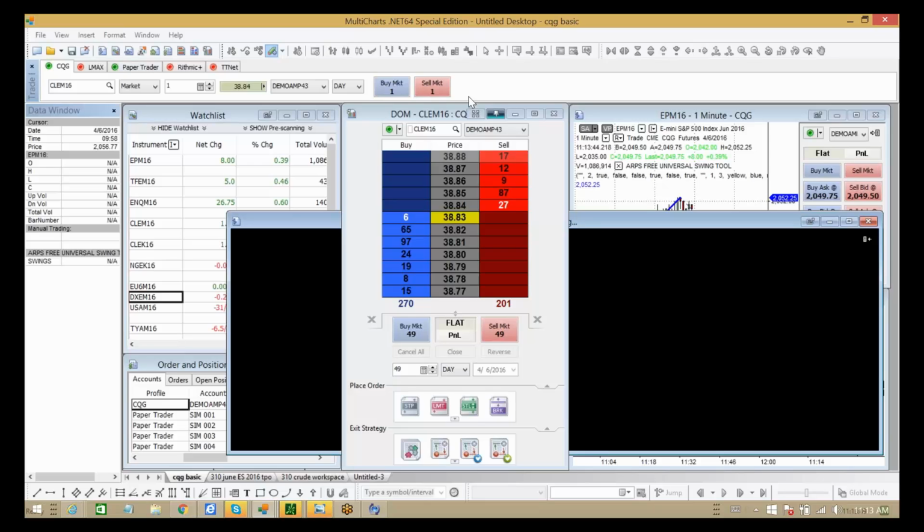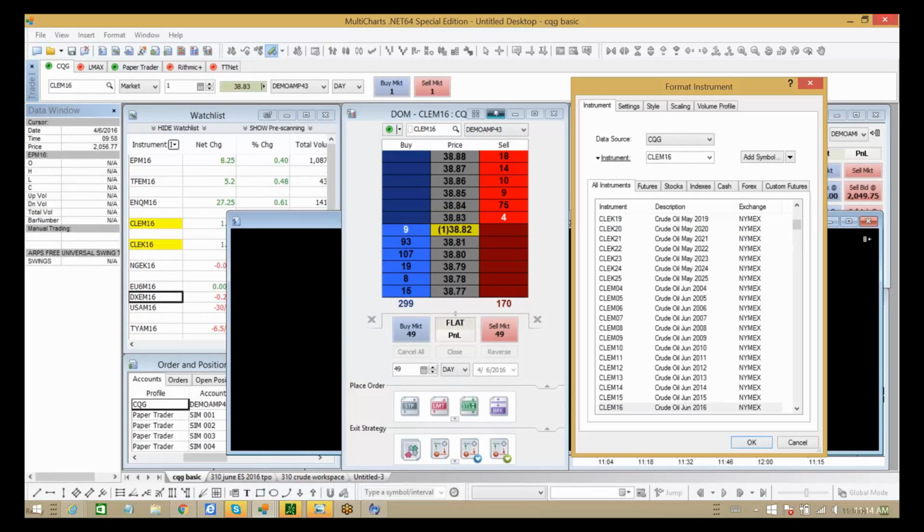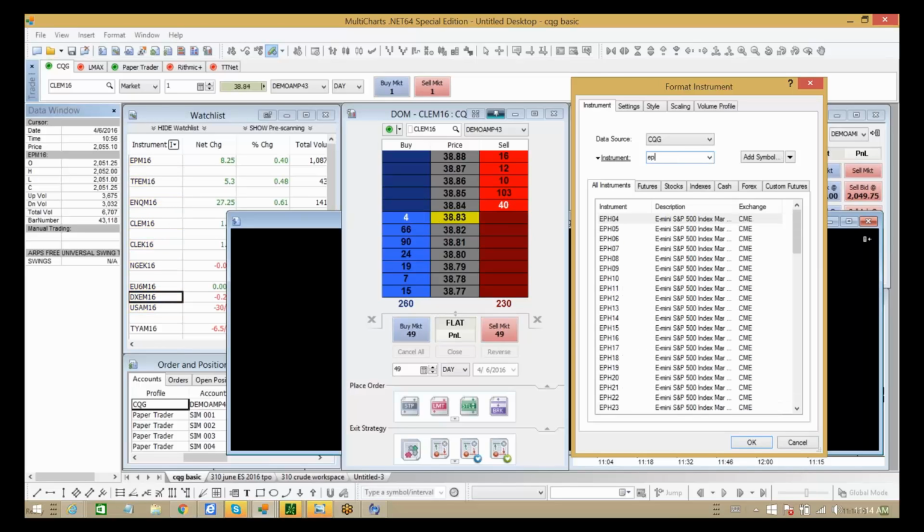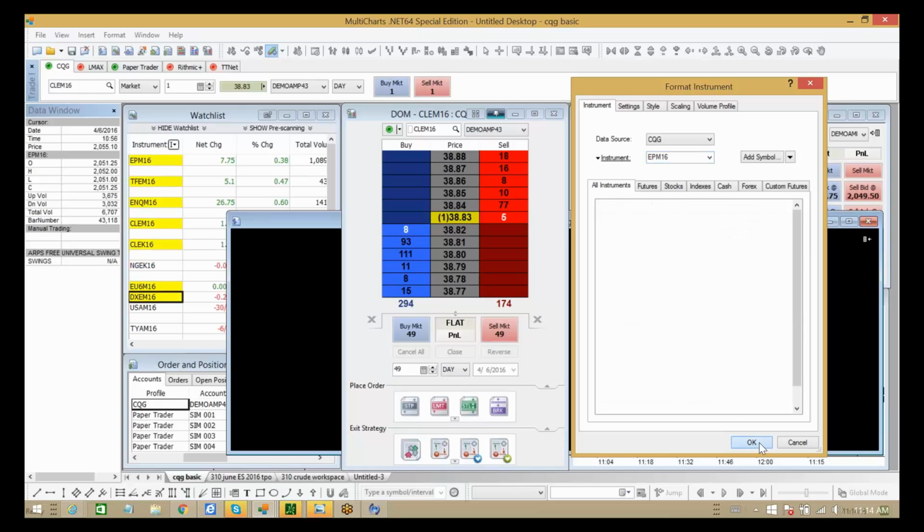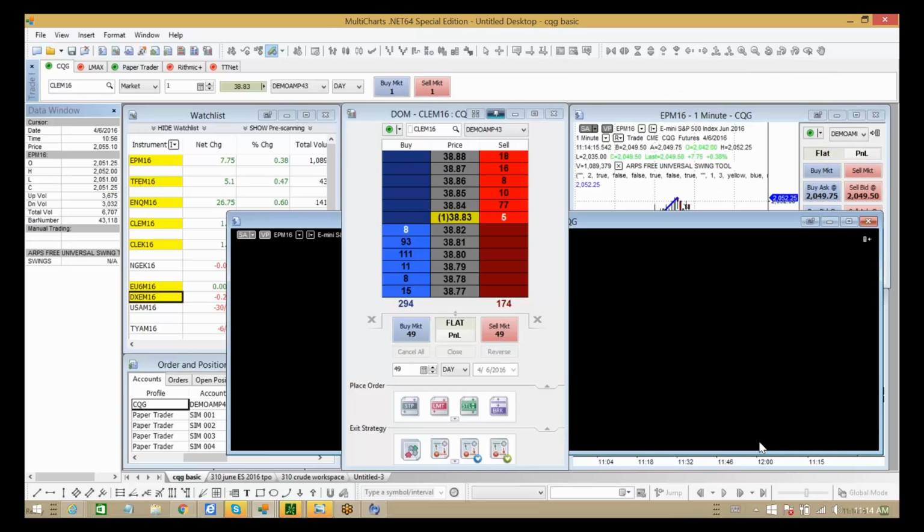Once that chart comes up, we're going to unstick the dome. Notice that pin that's right there on the dome. We're going to unstick that. Let's go ahead and use the E-mini S&P charts, so E, P, M. And then if you just drop down here, you'll see June 16th. Click on that, click OK. I'm going to unstick the chart.